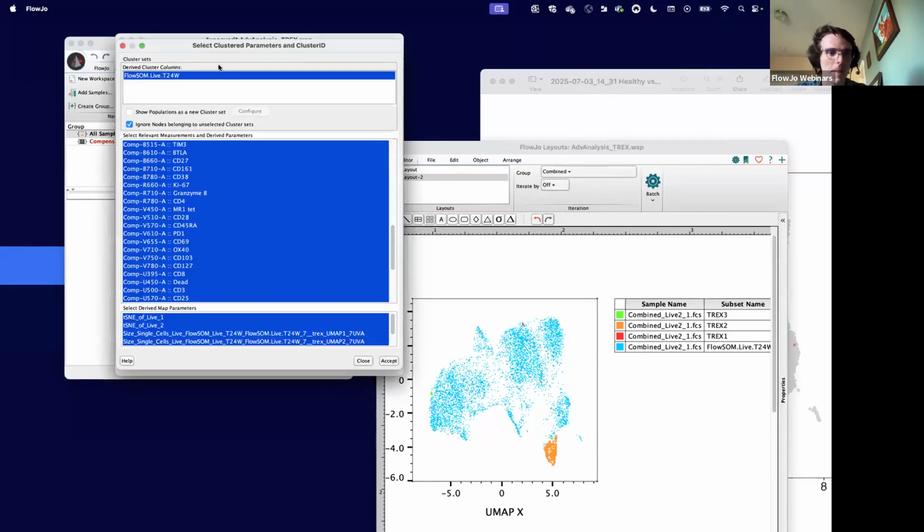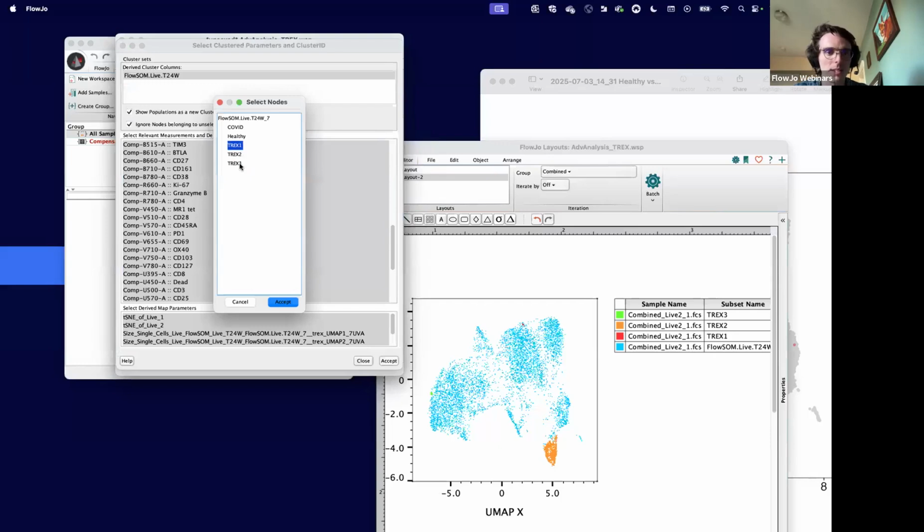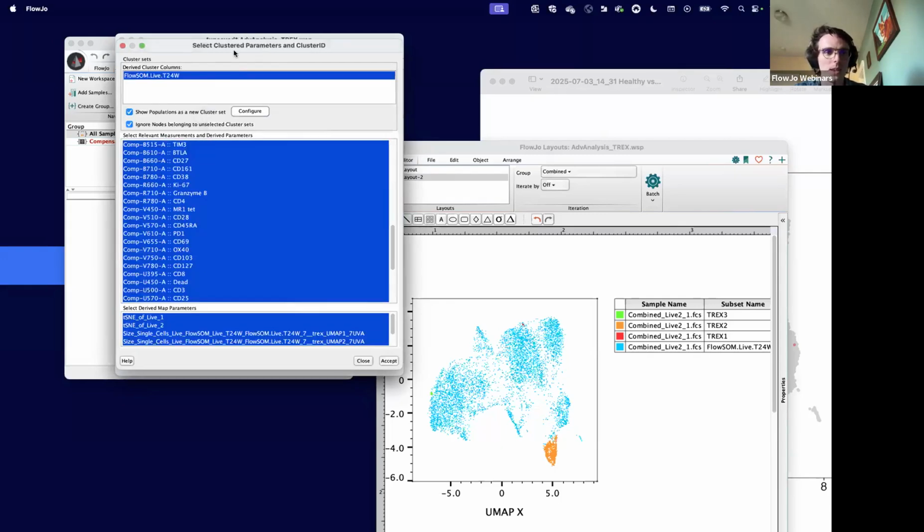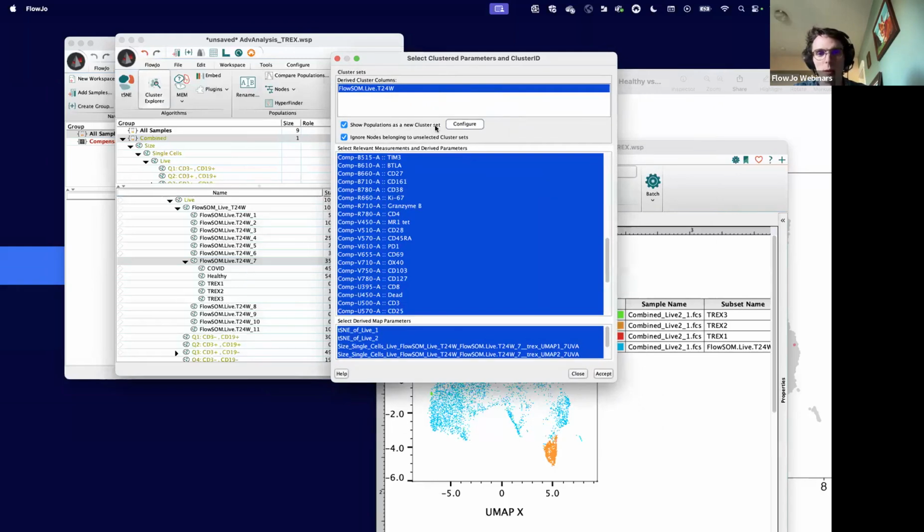Cluster Explorer. Show populations as new cluster set. Choose my three T-Rex populations here. We can also choose healthy and disease just to see what they look like. Press accept. So now, using that use new populations as cluster set, you can choose any populations in the workspace as a thing to look at in Cluster Explorer.